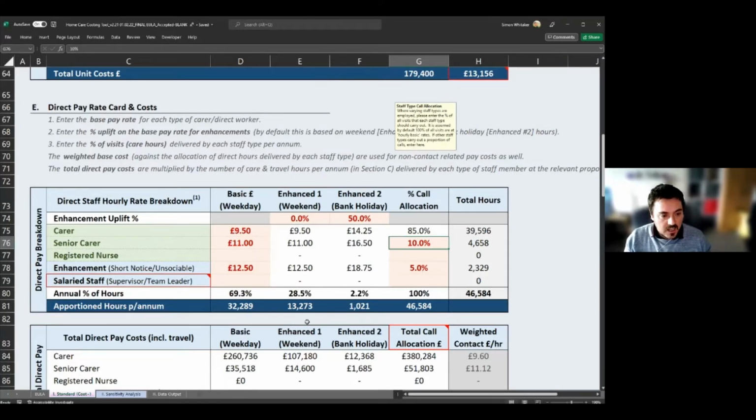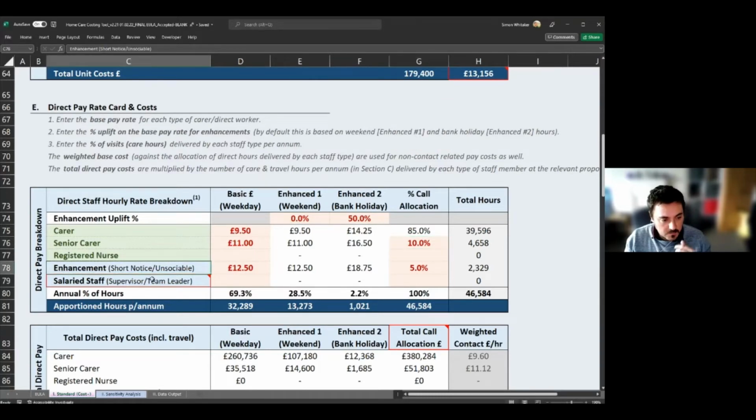And then I've also put in here something for an enhancement, which, just as an idea, we've entitled short notice and unsociable. And I've said let's assume that we can't always get a carer at £9.50 an hour to deliver care, and there will inevitably be people going off sick.